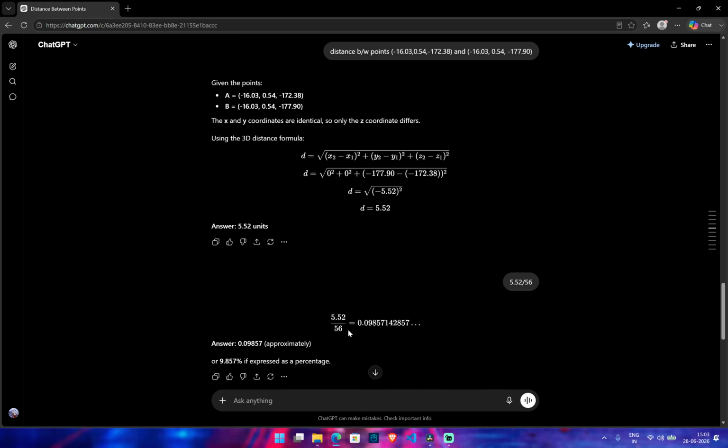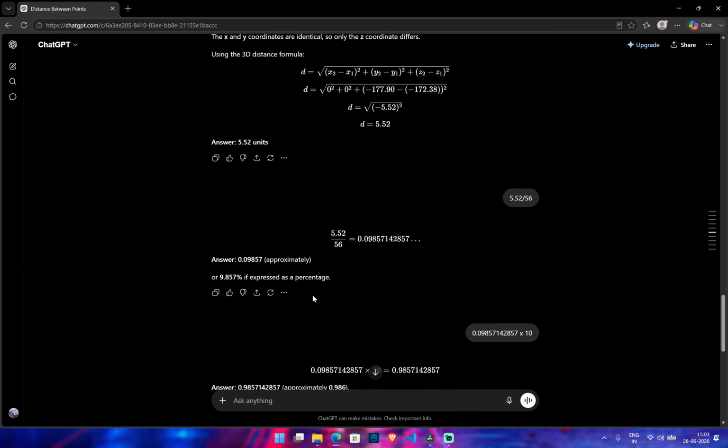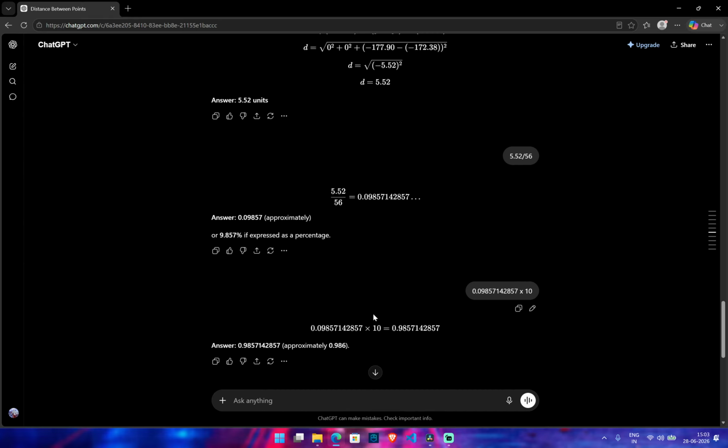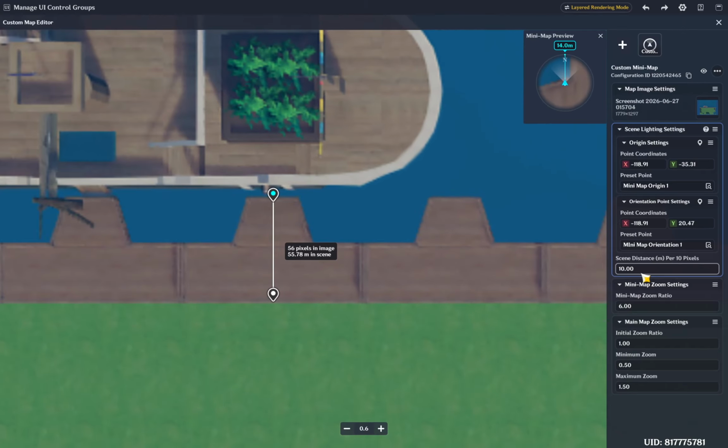So we will divide by 56, and we will get the 1 pixel distance as this. Then to get the 10 pixel distance, we will multiply it by 10. So this 0.98 we will get. This we will set in the minimap 10 pixel distance value. Okay, let's give 0.9.